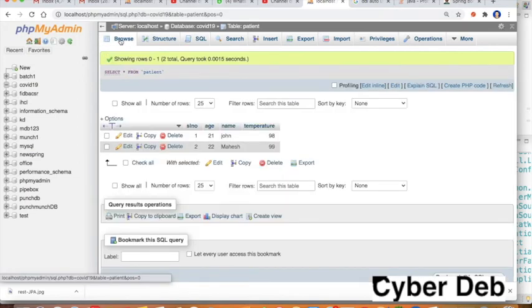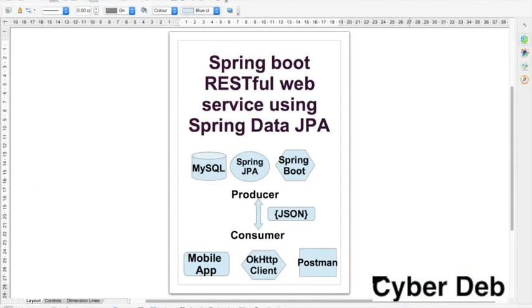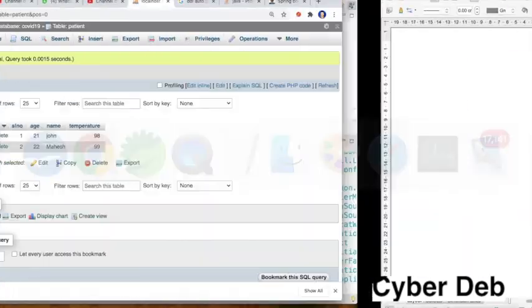So our database is ready, our table is ready, the data is ready, and the app is started. You just need to test the RESTful web service. As per this diagram, we can test it with the mobile application. This producer is ready now. We can test it with the mobile application, or with an HTTP client, or with the help of Postman, or even an ordinary web browser. So let me try it with the web browser first.